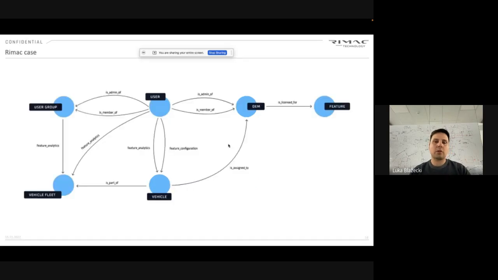So if we wanted to represent our Rimac case in graphs, it could look something like this. So we have a user and we have a vehicle. These are two main parts of our representation. And a user can be an admin or a member of both user groups and OEM. Vehicle is again assigned to a specific OEM and can be a part of a vehicle fleet. And the relationship between both user groups with users and vehicle fleet is around different features. So in this use case, we have feature analytics and feature configuration.